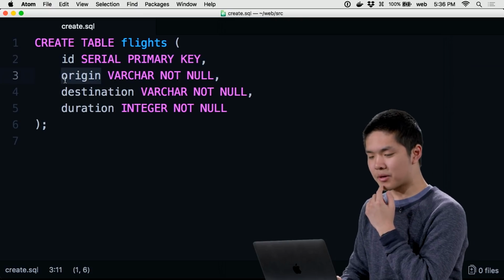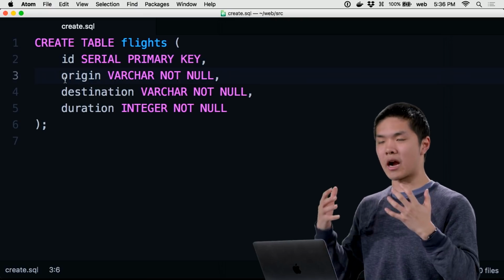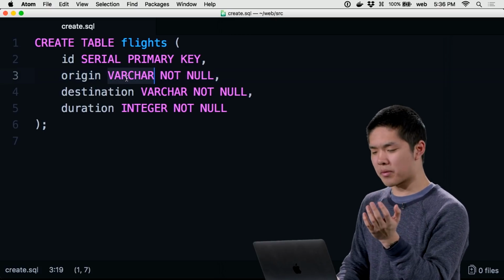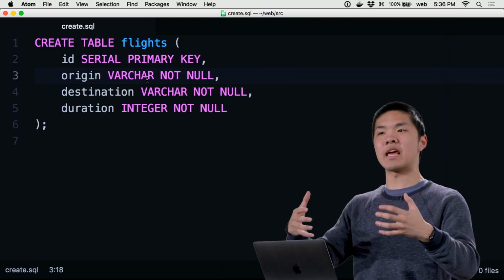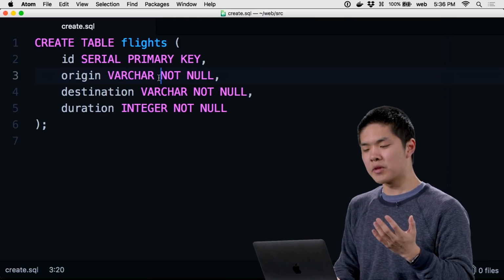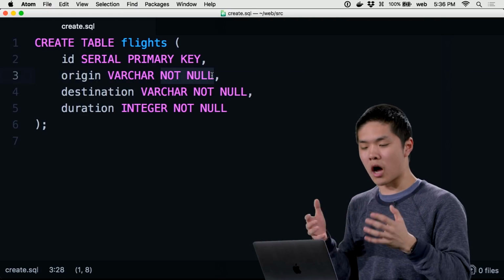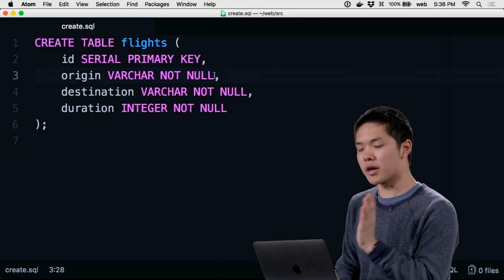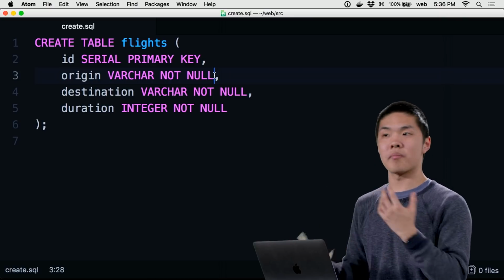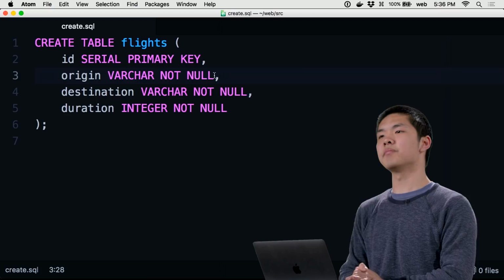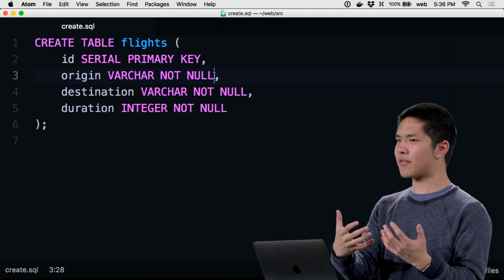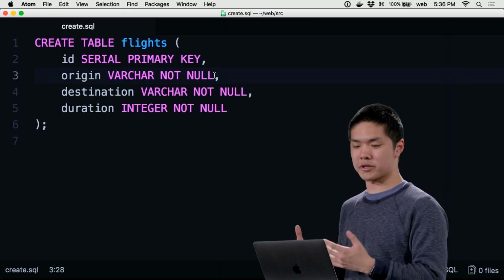Then on line 3, I'm starting to define the other columns that I care about. What else goes into a flight? Well, it needs an origin, which for now I'm just going to represent as a varchar, just text, just the name of the place from which the flight is departing. And I can additionally specify other properties of this column. In particular, I'm saying not null. So SQL databases support the idea that a column may or may not have a value. And so in some cases, you might want it to be the case that a column doesn't necessarily need to have a value, but can have a value if you want it to.